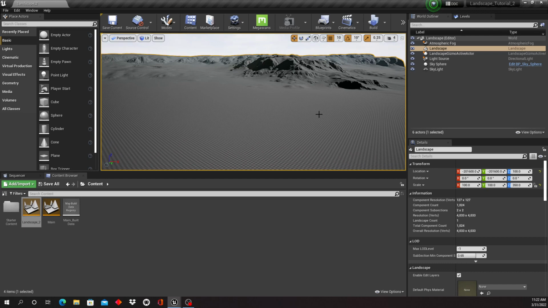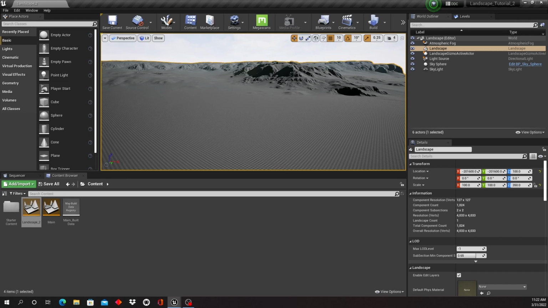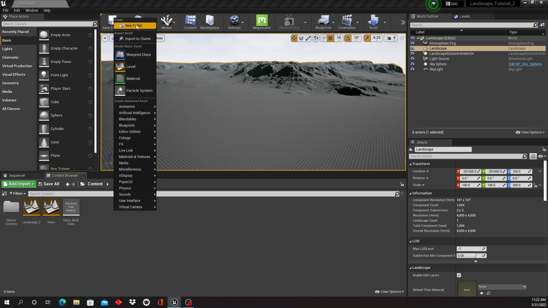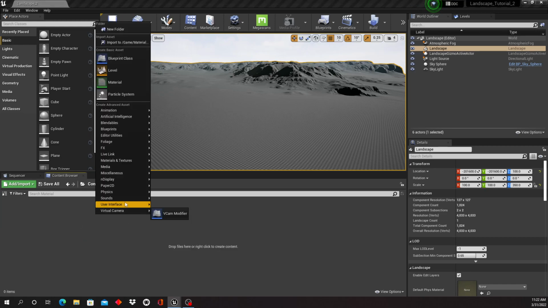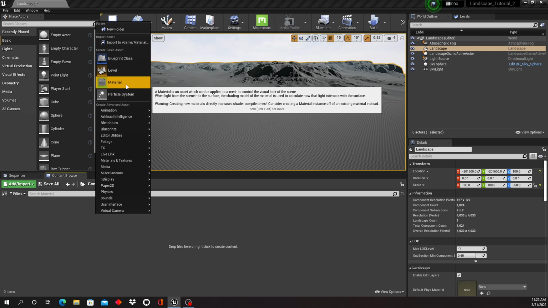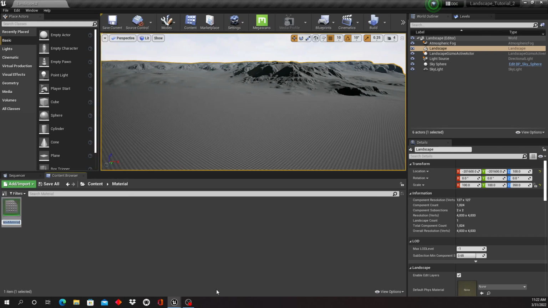And the very first thing we're going to do is create a new folder. So I'm just right clicking here. We're going to call this Material, and inside this folder I'm going to right click here again. I'm going to go to a material, and we're going to call this M underscore landscape.